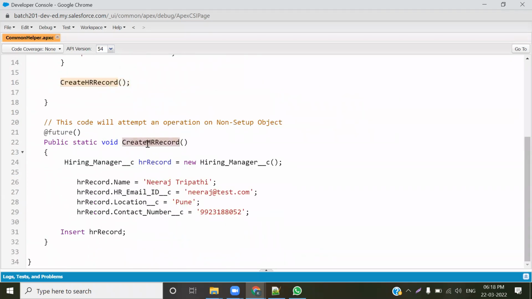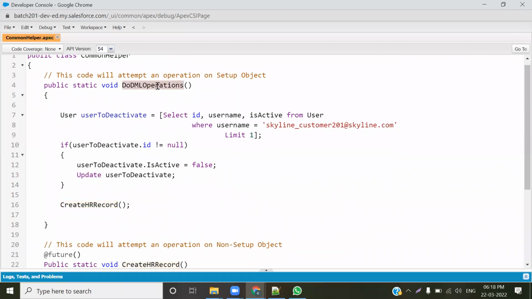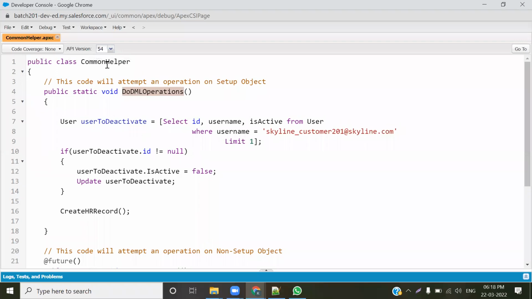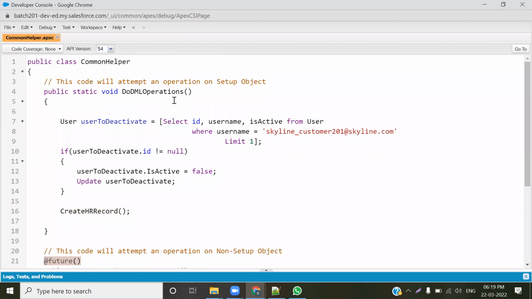Now, what is our future method? Our future method is actually this one, create HR record, and you wanted to test this. But you cannot test it separately. What you need to do is call do DML operation. Do DML operation belongs to this class. So ultimately, we require to call do DML operation of this class, and when you call this method, it will automatically call create HR record, which is the future method. So we just require to write the test class for this method. That is what we require to do.